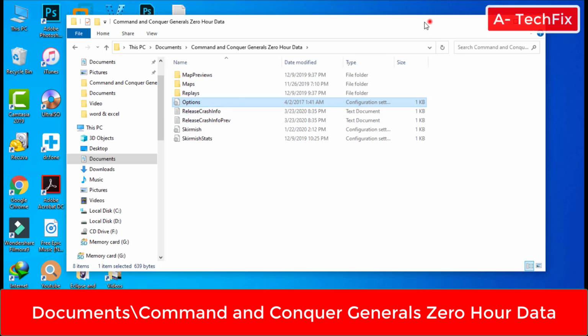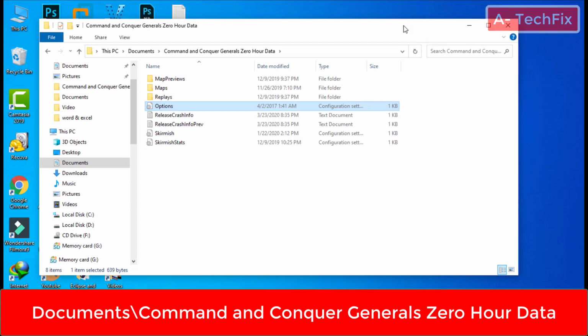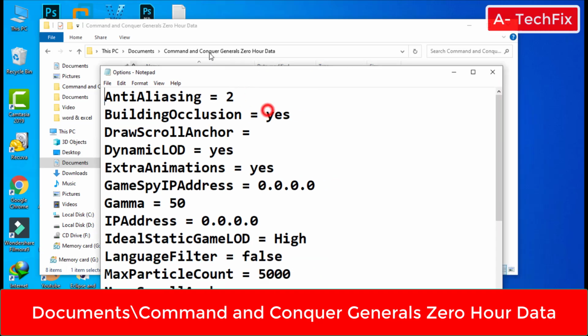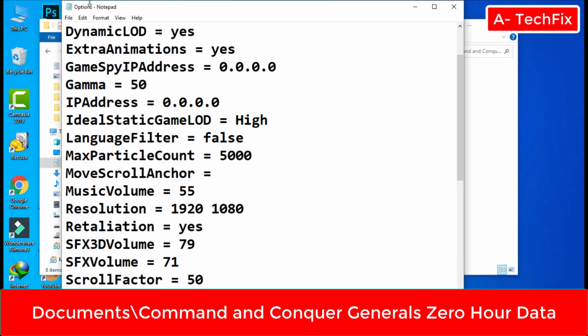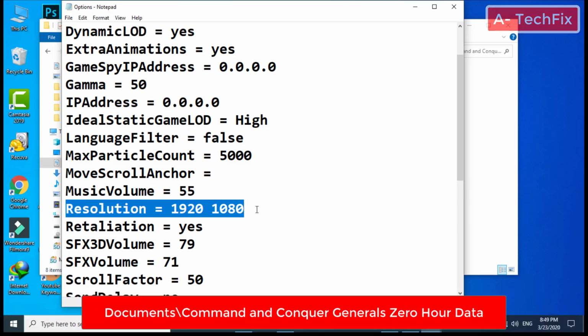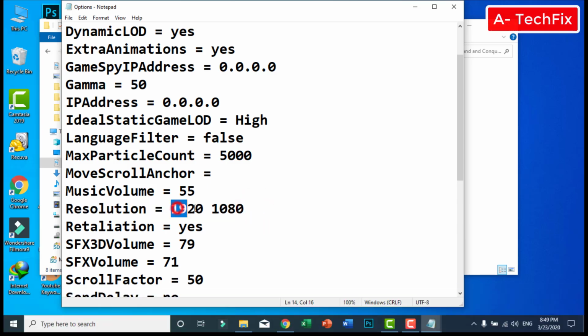Okay, also guys, we should do an important step. Double click on the Options.ini file. Okay, here guys, as you can see in the text document, resolution, here you should put your own resolution.